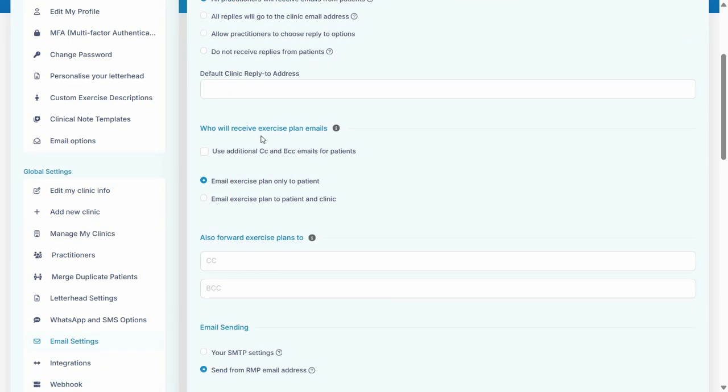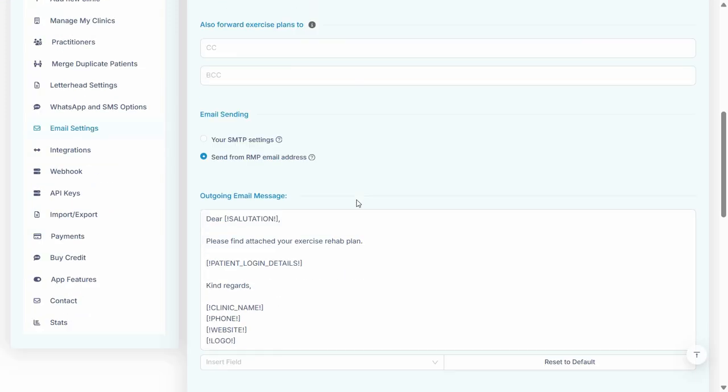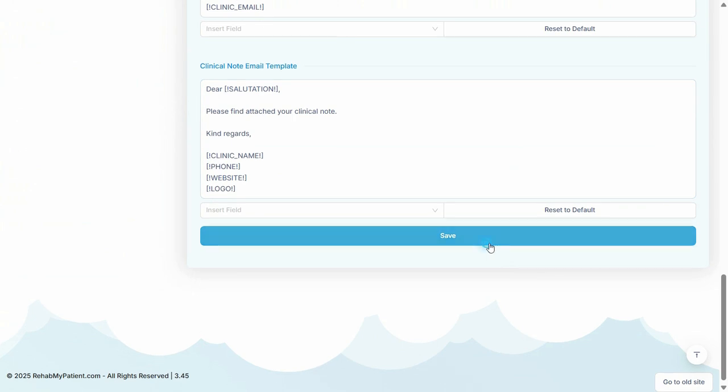Now you can also use the CC and BCC for patients. So if you work with a cohort, like let's say you support a local running club and you want to copy in the coach regularly to emails or exercise plans, you can actually tick this box, which will then mean you can input the CC and BCC emails for patients. I'll just show you what that looks like.